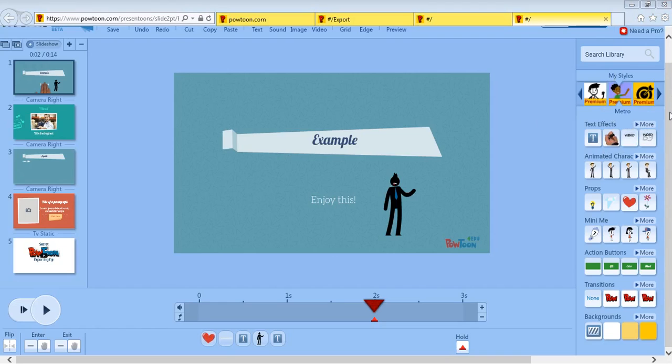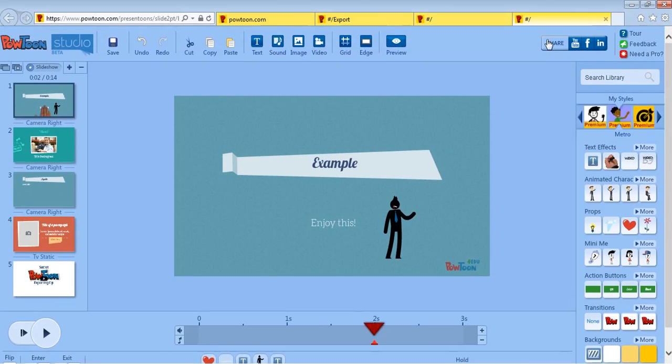So now we have this presentation in Studio, and it's the same process. Again, I'm not going to go through it with you. You just click on share, and then you get the same options again to share it on social media, embed it, or share it as a link.